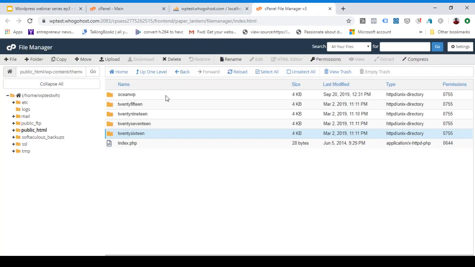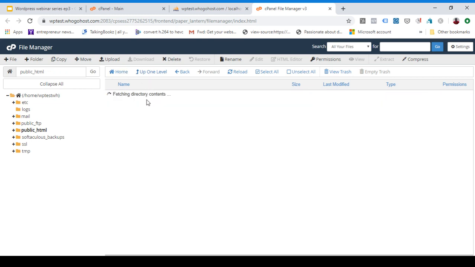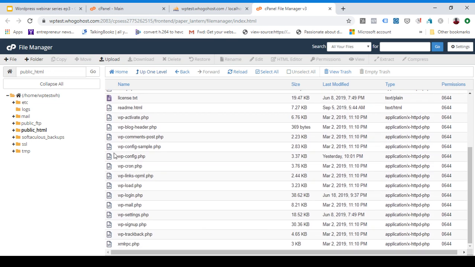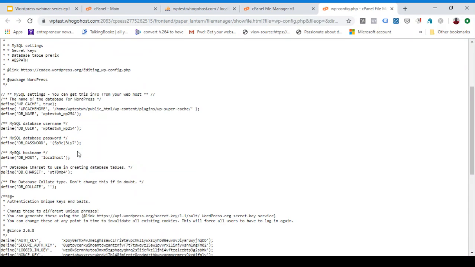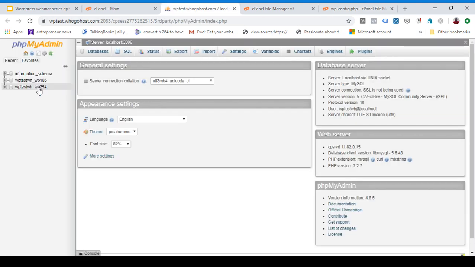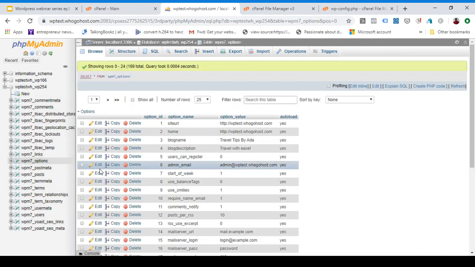So to know which database I want to use, I just come to my config file. I need to know the name of the database. So I'm going through WP254. Okay, so this is WP254. I click on it, then I come to WP options, this highlighted here. I click on it.